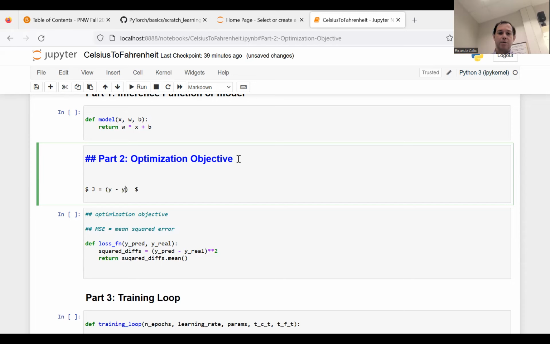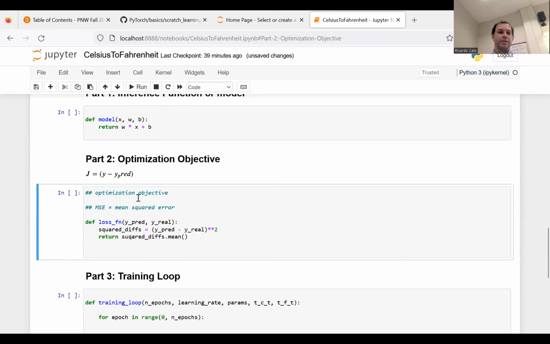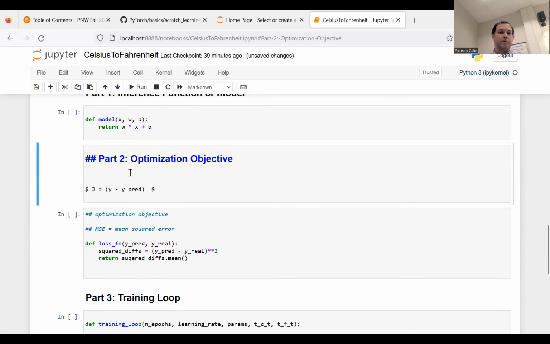minus another y. You can call that y predict, or you call that... Yeah, I can call it y pred. I wanted to call it y hat, but I forgot the command for it. So it doesn't look quite right. It's a caret, yeah.